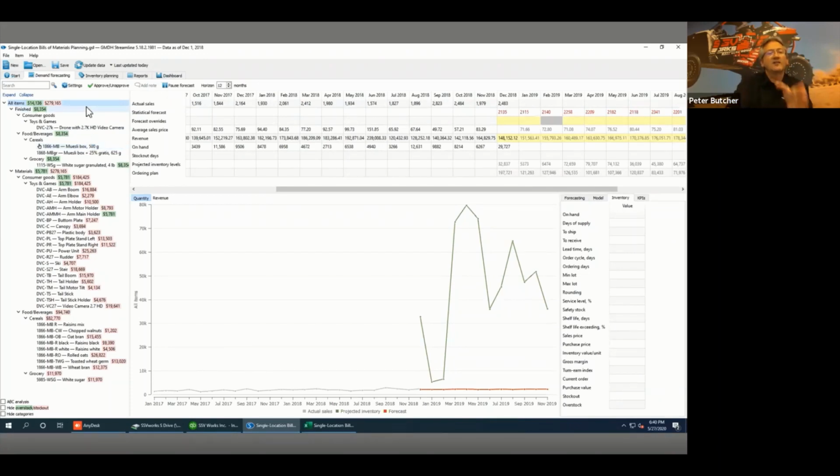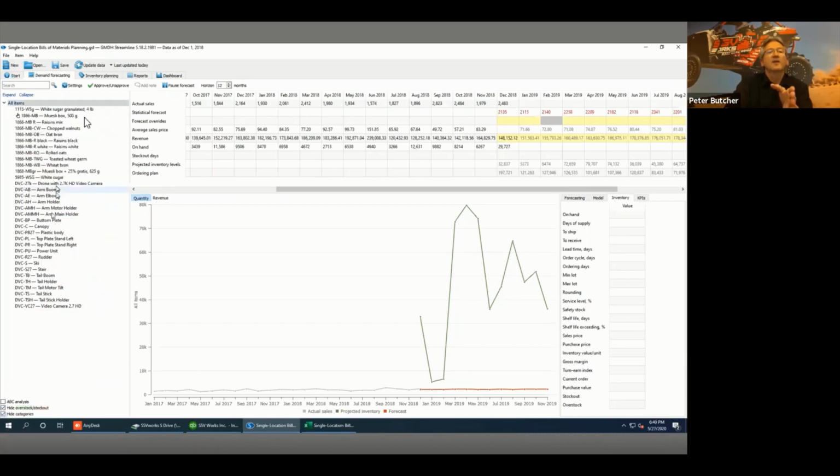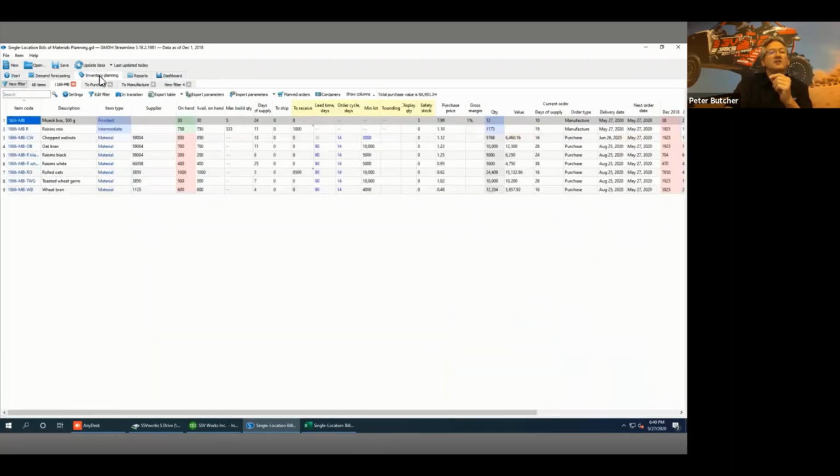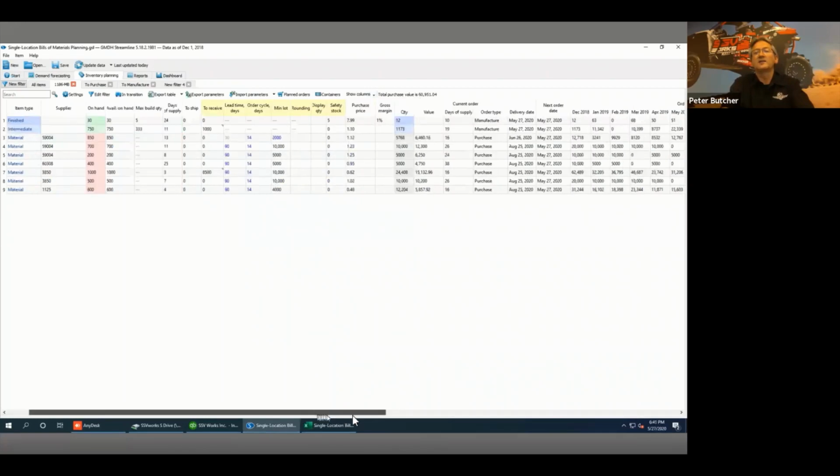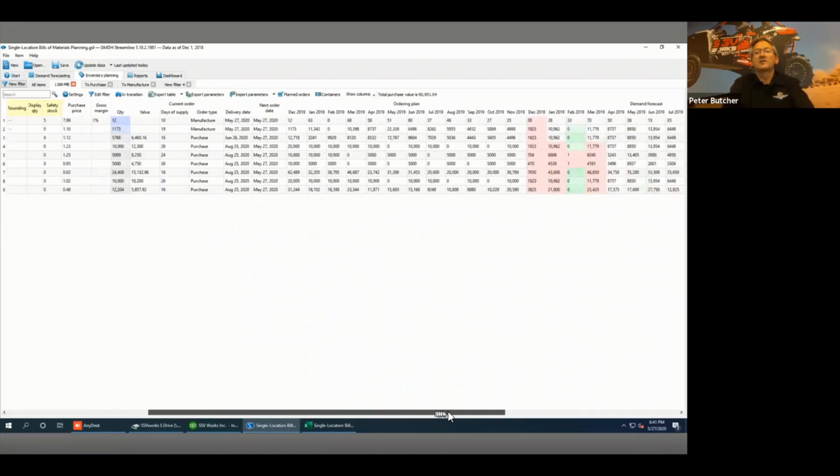Because where I hit things over here as simply as doing this, over in the inventory planning screen, you can actually choose to show and hide columns. For instance, let's see, ordering plan. I have that turned off. I'll turn that on. Projected inventory levels, I'll turn that on. We'll start with those. And then I can scroll over to the right. And now you see this has changed entirely.